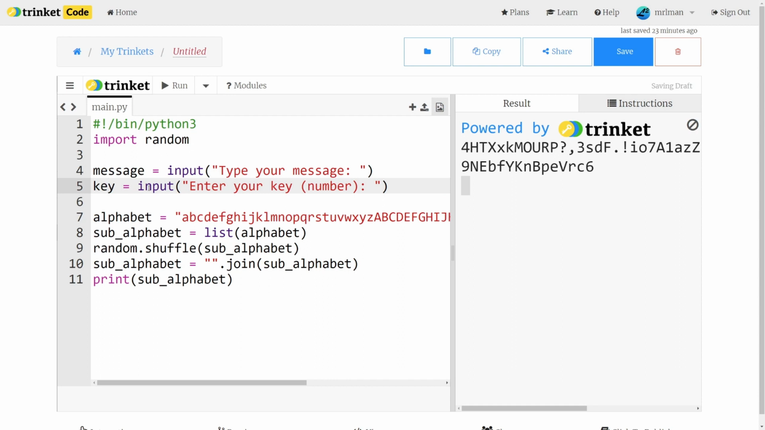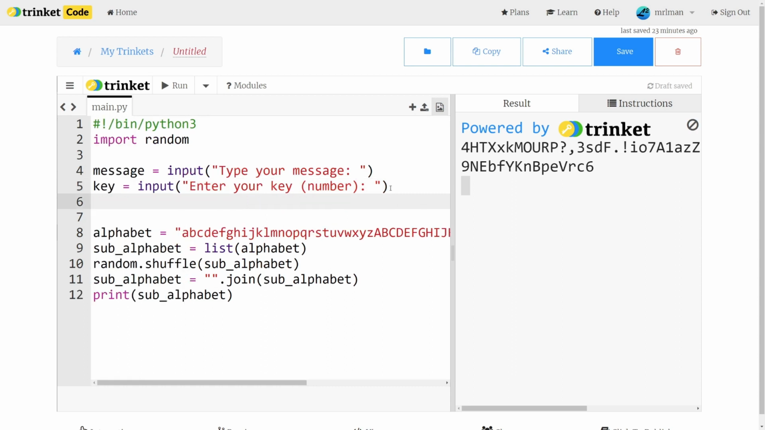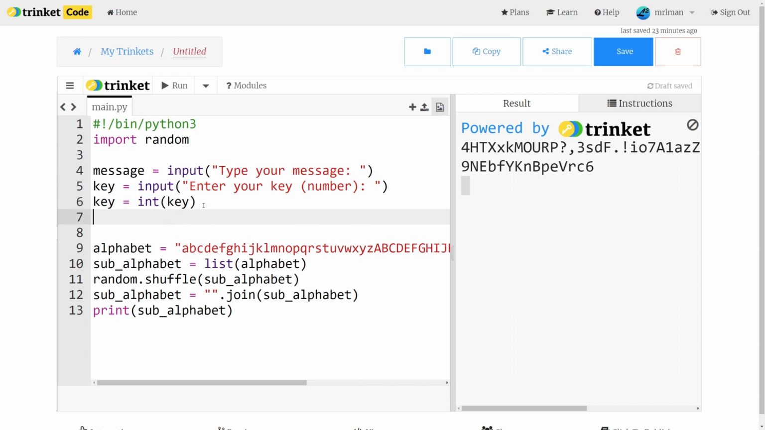And we've got a number here from the user, except actually all input from the user is a string. So I'll set the key to be the integer, which means whole number, of the key. So that will get the key, which is a string, turn it into an integer, and save it back into the variable key. So now it should be an integer, a whole number. Now what we want to do is seed the random generator with that key.